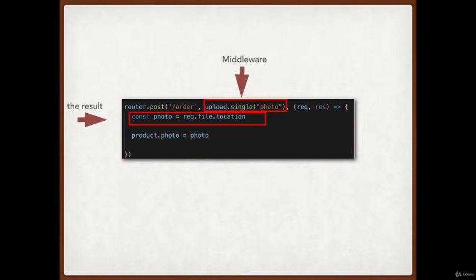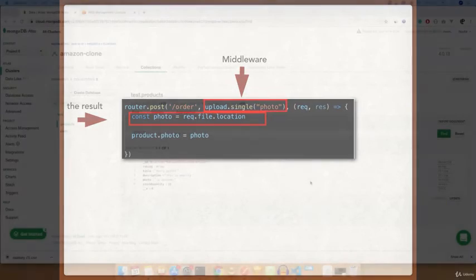So as you can see, this is the middleware that we're going to use, which is upload.singlePhoto. When we upload the photo, S3 will process it and save it to the bucket, and then it will return request.file.location, which is the result, so that we can store it in our product.photo. So that is the logic of how we are going to store the image to S3 and from S3 to our database, which is MongoDB.